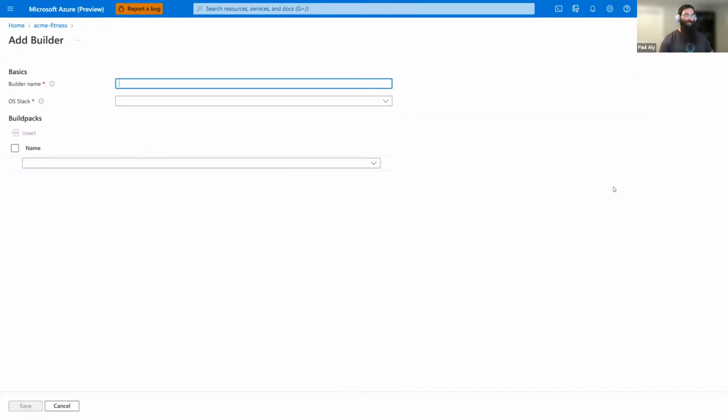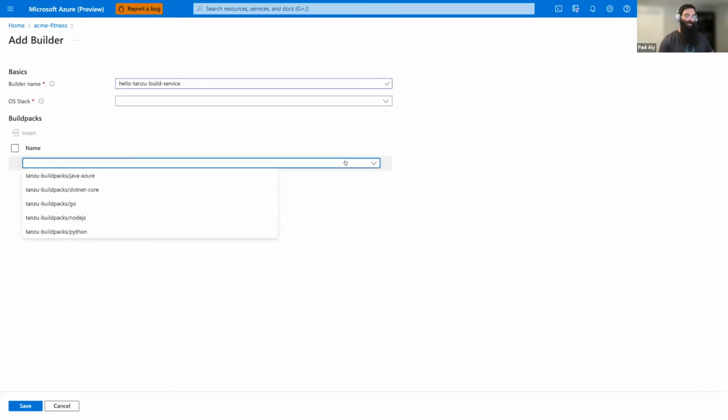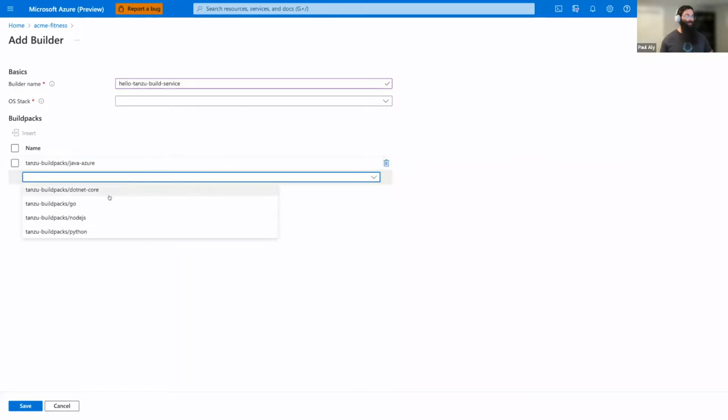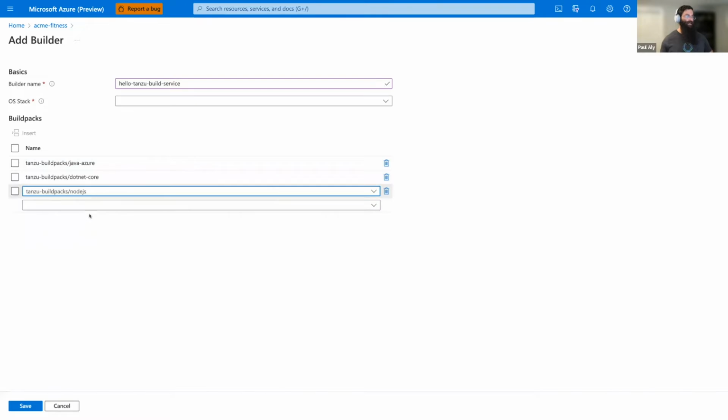So there's a few fields here. First, we're going to give our builder a name. Let's call this Hello Tanzu Build Service. Now we have two other options, the OS stack and buildpacks. First, let's choose our buildpacks. We can select from Java, .NET Core, Go, Node.js, and Python. For convenience, we might select all five. But let's say we know our organization only uses Java, .NET Core, and Node.js. So let's select only those three. This way, we know which application types are going to be built by Tanzu Build Service.